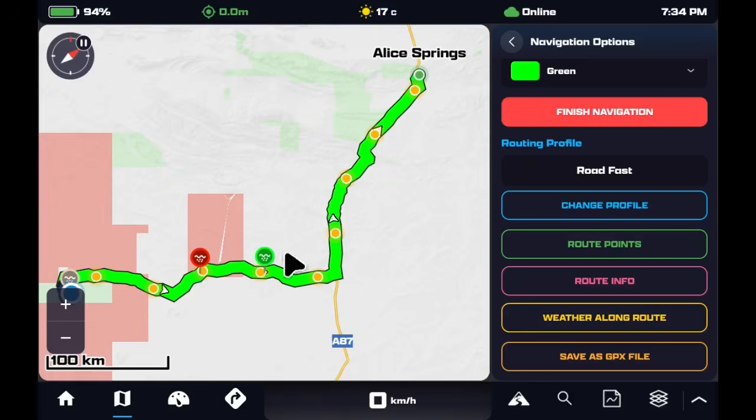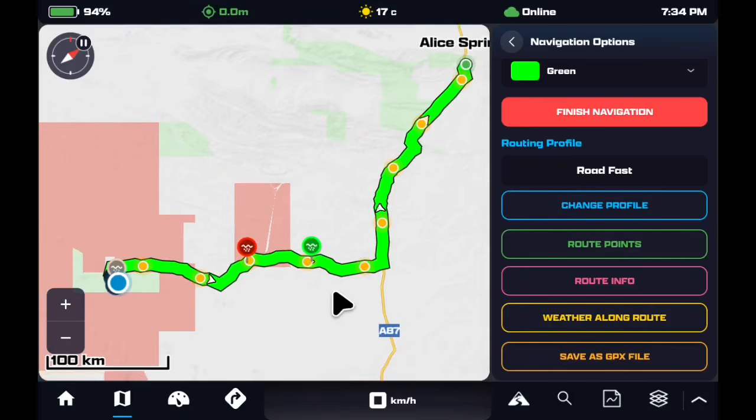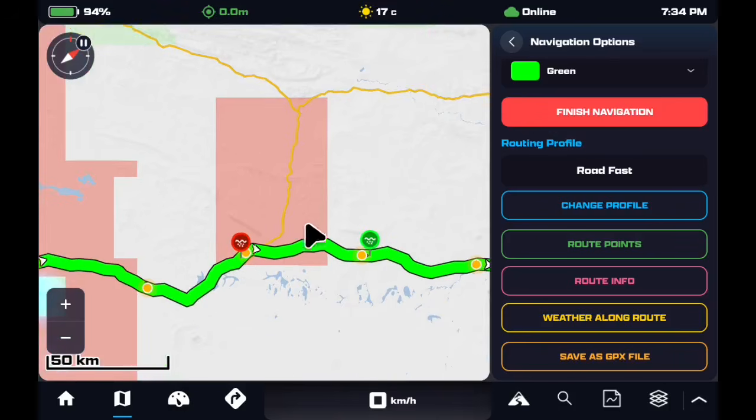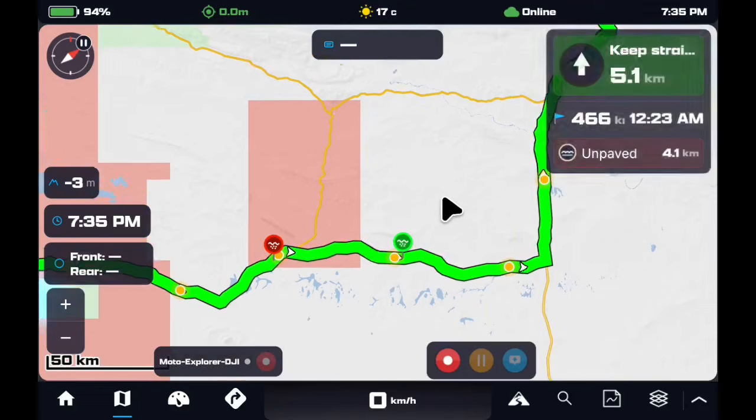So a lot faster. These are two really cool things I was hoping we could have a look at. So these two little ones here are basically gravel warnings for if the road goes to gravel or if it's tarred or whatever. There's route points, route info, whether a long route, and you can also save this as a GPX file if you want as well down the bottom there. So we'll go back out of navigation options, and that's that unpaved warning.